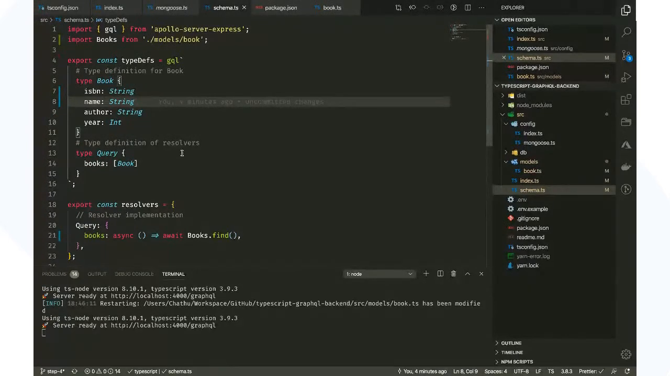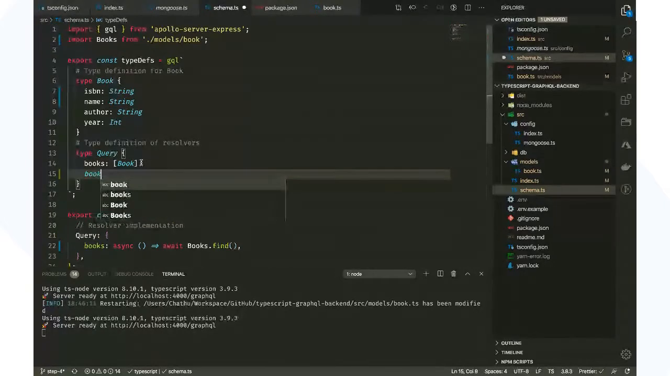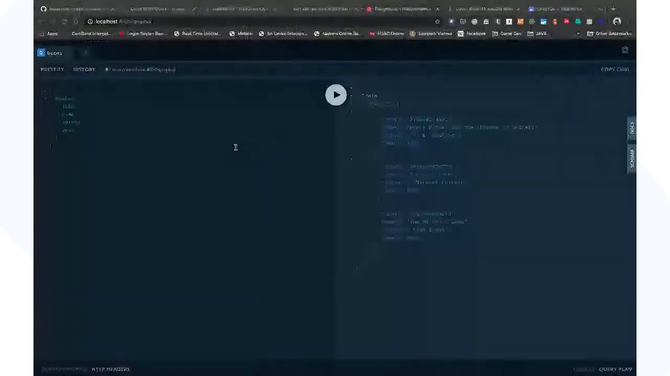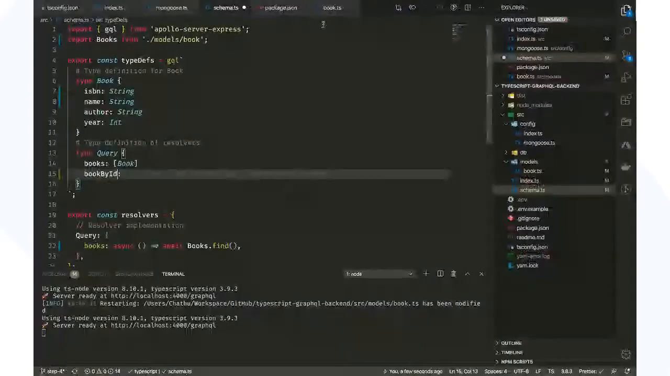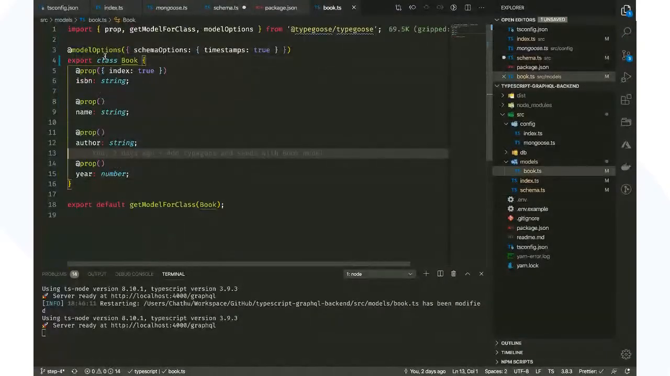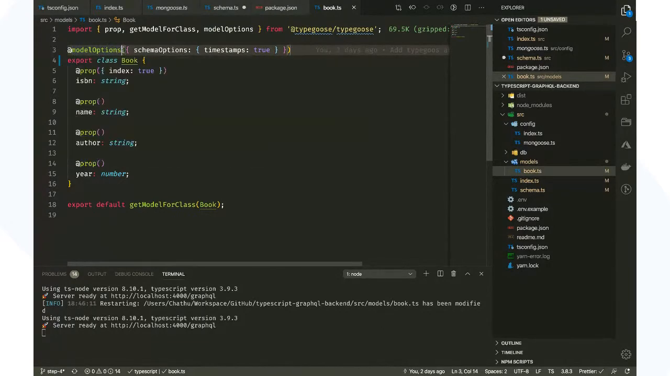So let's type another query. I need to get book by ID. So I'm going to provide the ID or ISBN maybe. So let's get ID. I'm going to show you how this is going to be saved in the database as opposed to this definition. So remember, I have a model option coming from Typegoose. We call it a decorator in JavaScript, the at notation plus this name and a method. So in here, I define timestamps true. This is an option in Mongo.